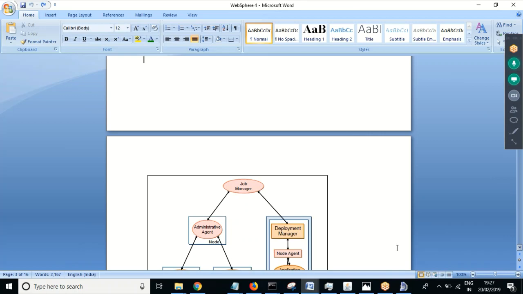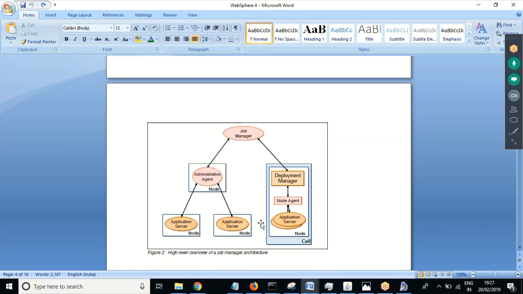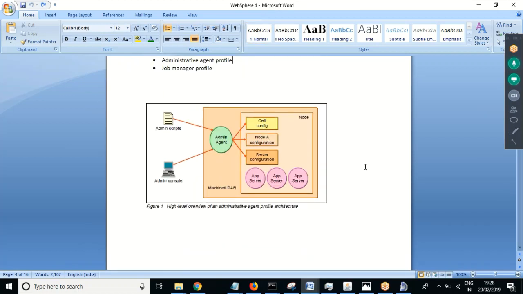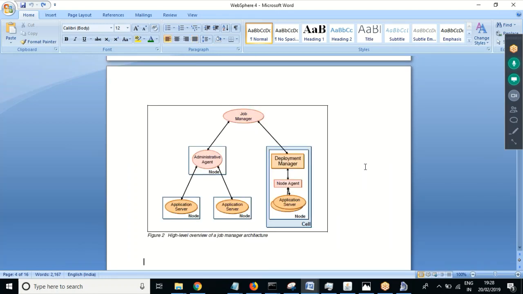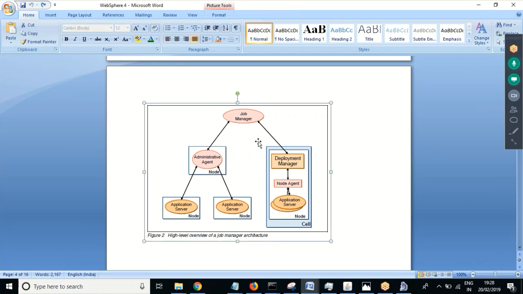So yeah, based on the diagram, you can manage the jobs existing in different environments using this one profile. It is used for integration only, this administrative agent profile and deployment manager. I mean, this is just an example. Is it only for the administrative agent and deployment manager profile, or are you just giving that as an example? The deployment manager and administrative agent profile integration is done through the job manager.